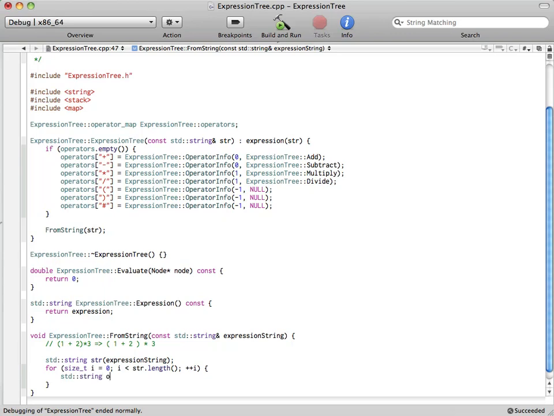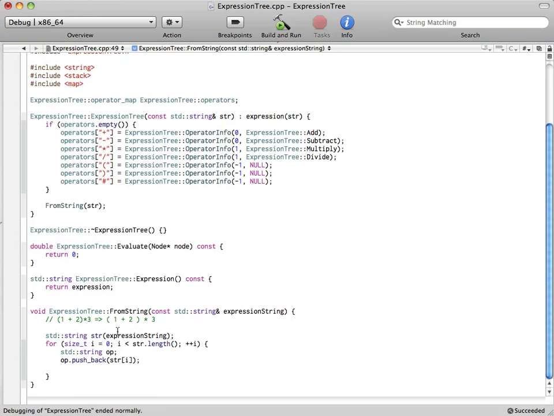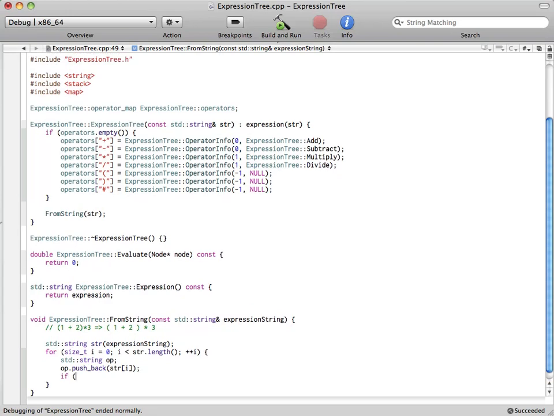So what we need to do is create a string op, and we're going to do op push back, and it takes a char, and that is going to be str[i], and there we go. And so now the question is, is the character that we found an operator? Okay, so we do if operators.find(op) does not equal operators.end(), then we know we want to go ahead and determine if there's white space surrounding this operator.